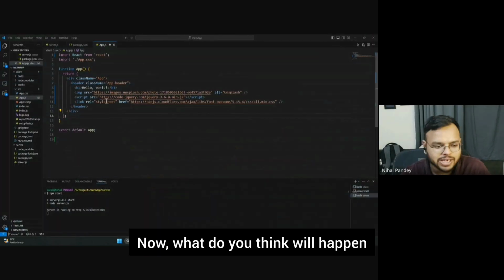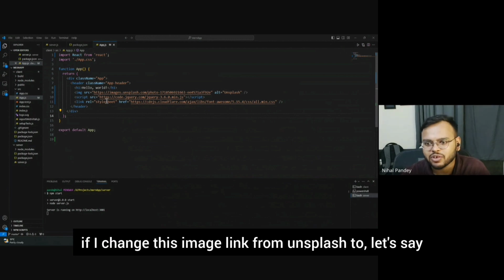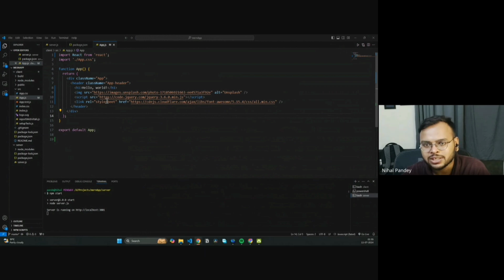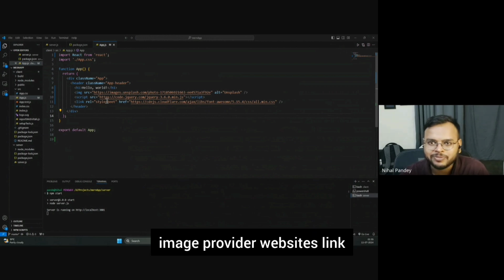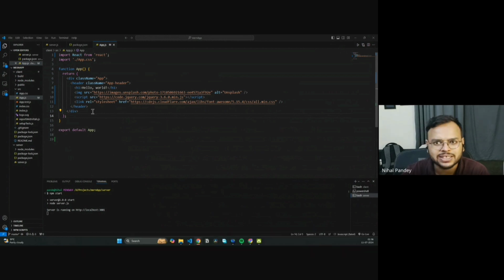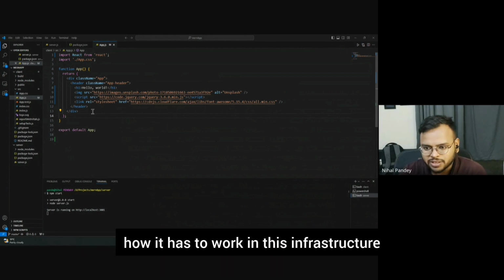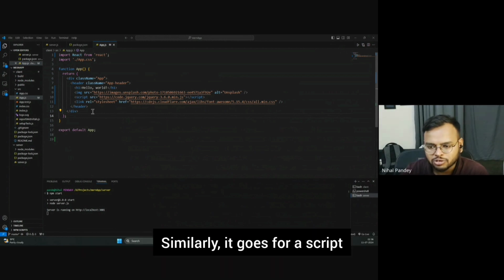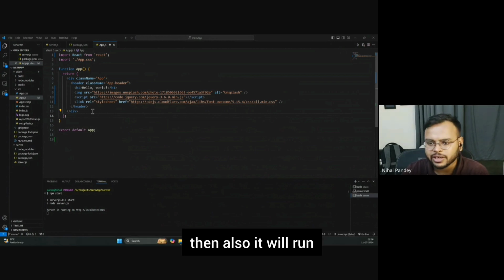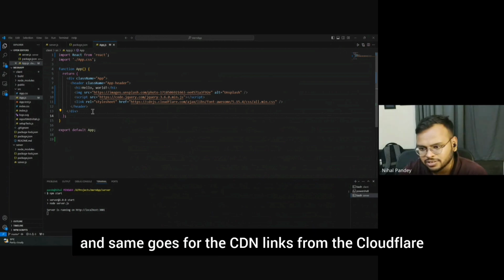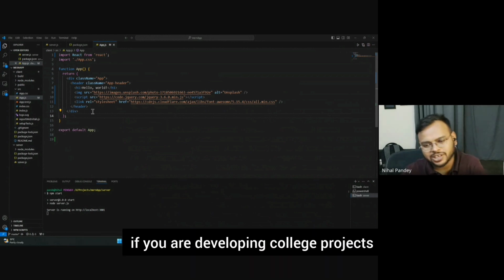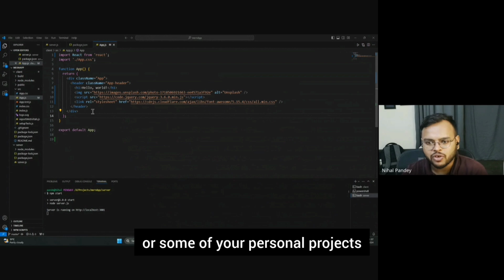Now, what do you think will happen if I change this image link from Unsplash to, let's say, a Pixabay image link or some other image provider website's link? We can obviously do that, and we will get our result with a new image, and that is exactly how it has to work in this infrastructure. Similarly goes for script. If I use any other script other than jQuery, then also it will run, and the same goes for the CDN links from Cloudflare.